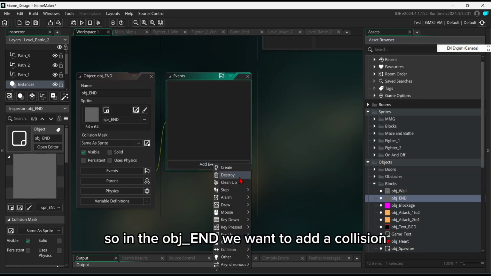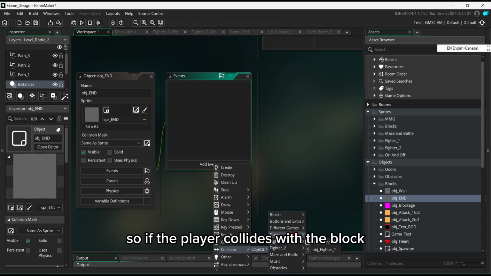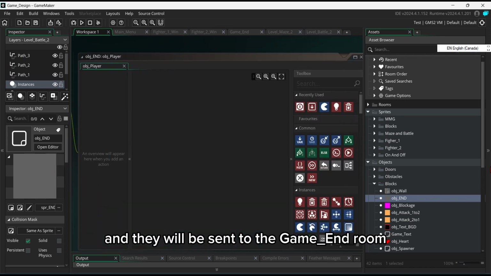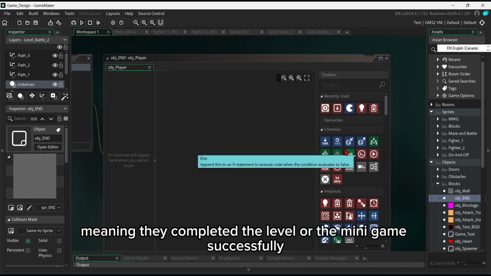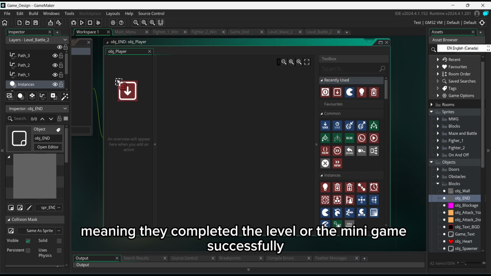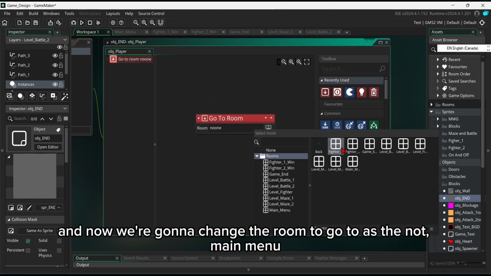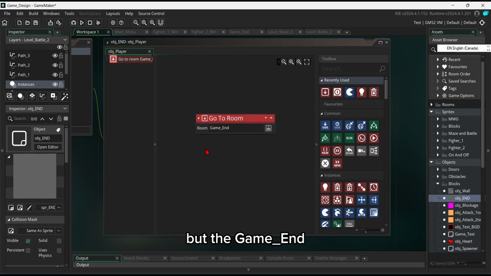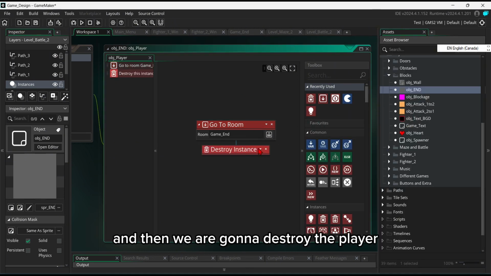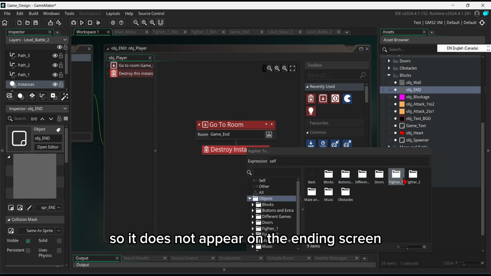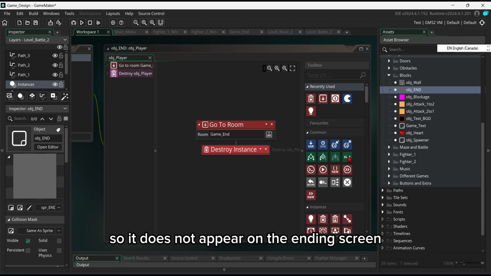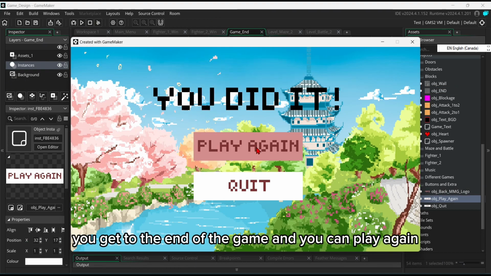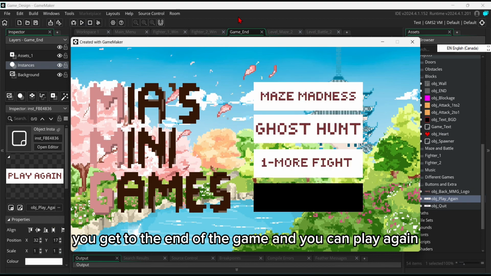So in the object end, we want to add a collision. If the player collides with the block, that means they completed the game and they will be sent to the game end room, meaning they completed the level or the minigame successfully. Now we're going to change the room to go to not the main menu, but the game end. And then we are going to destroy the player so it does not appear on the ending screen. And as you can see, if we collide with the end block, you get to the end of the game and you can play again.